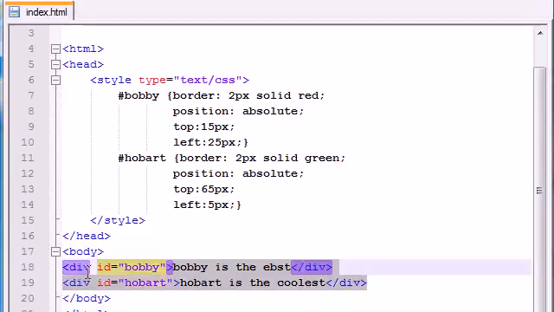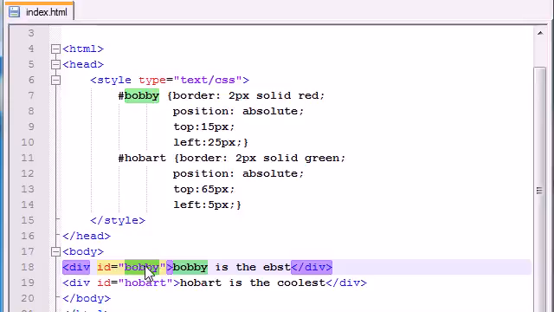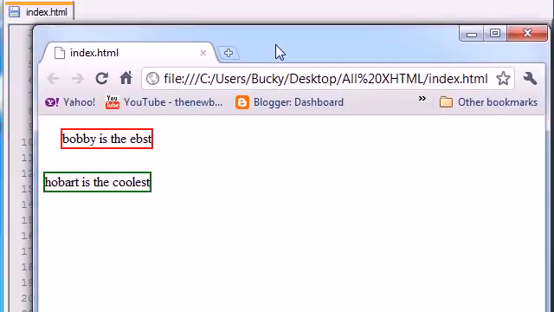You have two divs that are basically identical and your browser can't tell them apart. Well, in order to give them identities, you need to first of all write what you want your ID to equal, pretty much give them a unique identity or a fingerprint, and then you write what you want that identity to mean. Whenever something has the identity of Bobby, I want to give it a red border and put it in this location. Whenever anything has the identity of Hobart, I want to give it a green border and put it in this location. So that way we can use divs to position different elements around the screen.